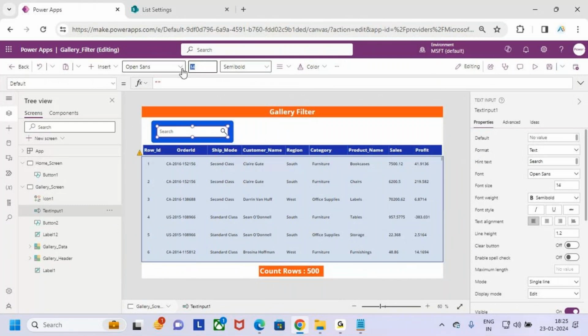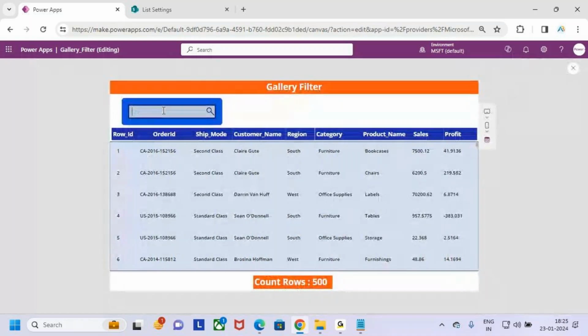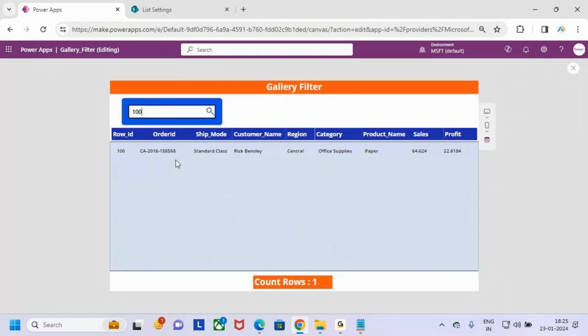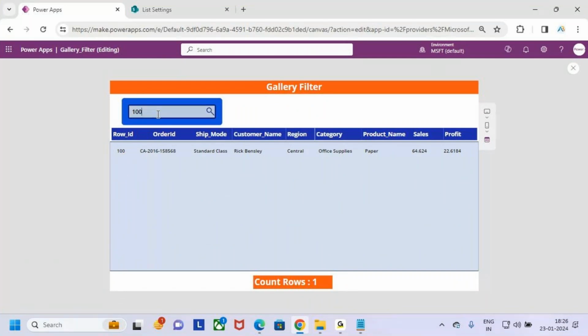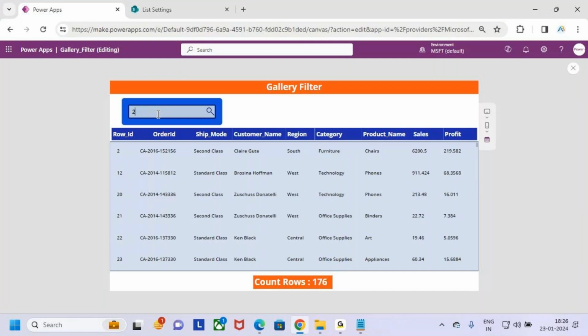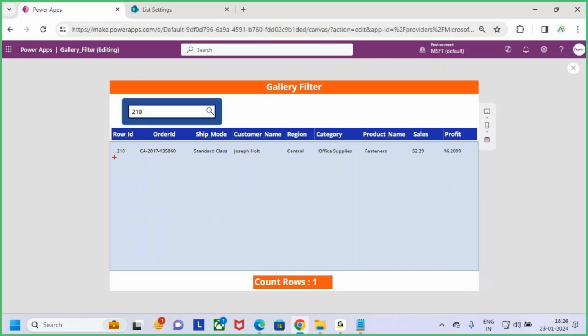Let me increase the size to 16. Fine. Let me go and play now. Now let me enter the row ID as 100. When I enter the row ID as 100 here, I'm searching for the row ID equals 100, and it is displaying the row ID equals 100. Now when I search for the row ID equals 210, it is displaying the row ID equals 210. Now I am able to search that data in the gallery.